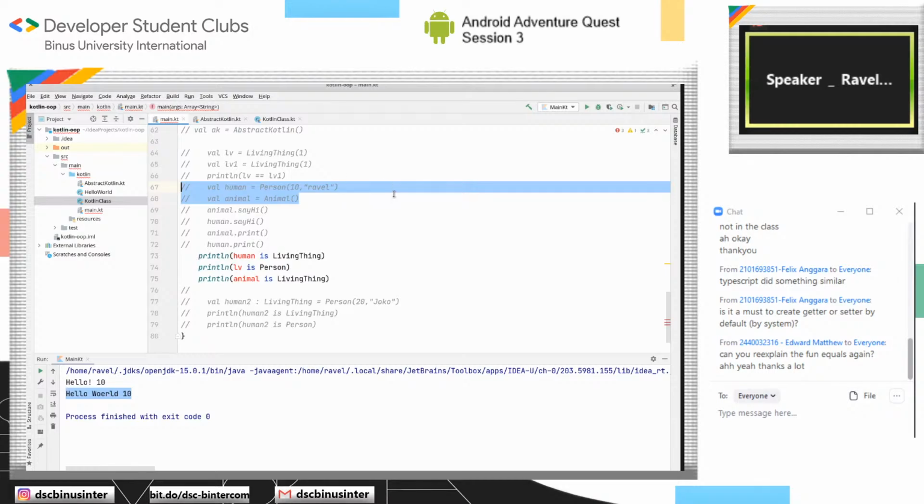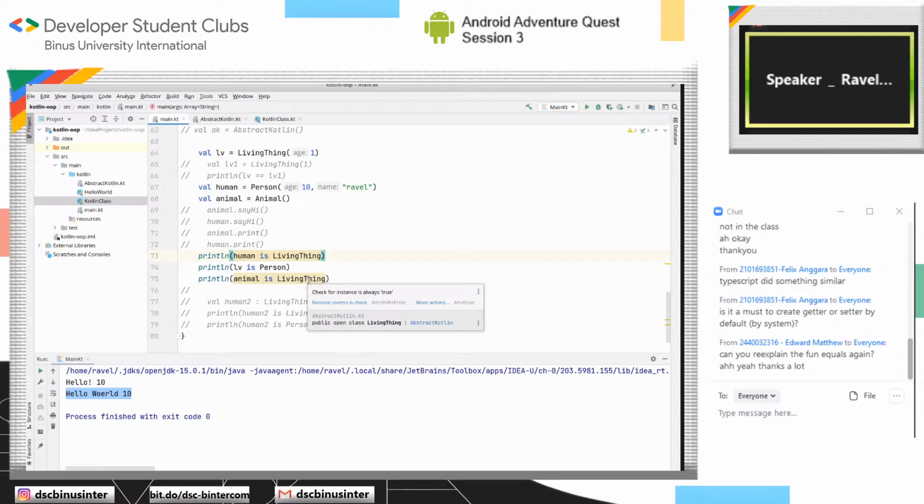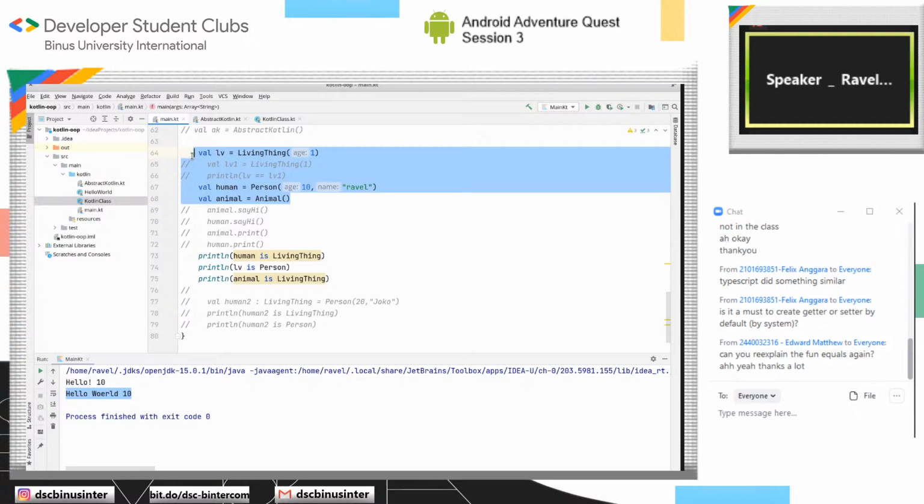We have three instances here, or three objects here. The first one is living thing, the second one is person, and the third one is animal. The thing that will always be clear is human is always a living thing, and then animal is always a living thing. But inside of programming, sometimes we do not want to declare things this way. If we run this, we'll have human is a living thing, true.